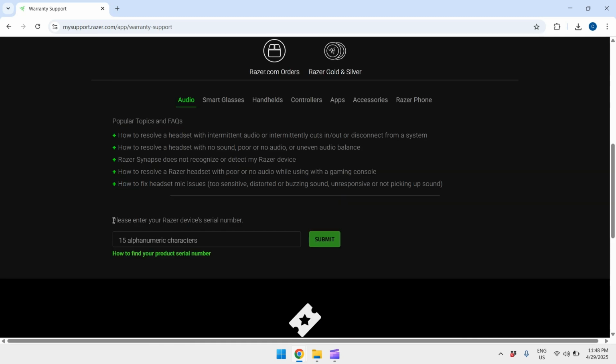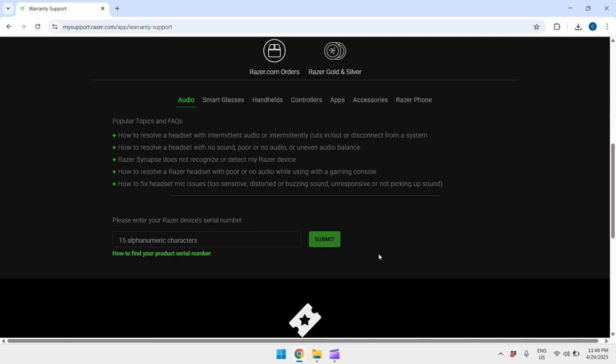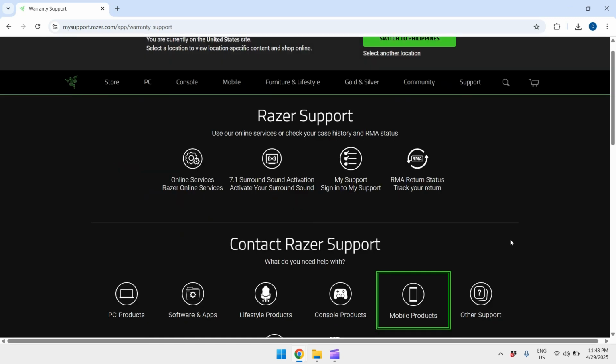And from here, you're just going to need to enter your Razer device's serial number. Then once done, just press on submit. And from there, just wait for Razer support to reach out to you and help you resolve your problems. So that's pretty much it.